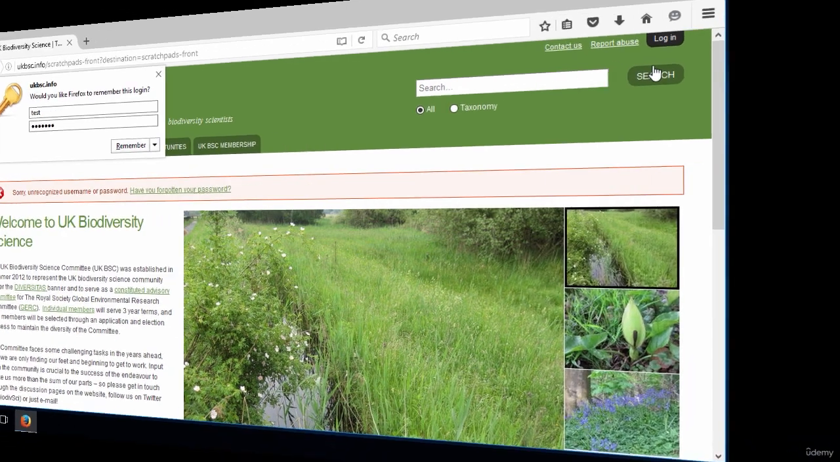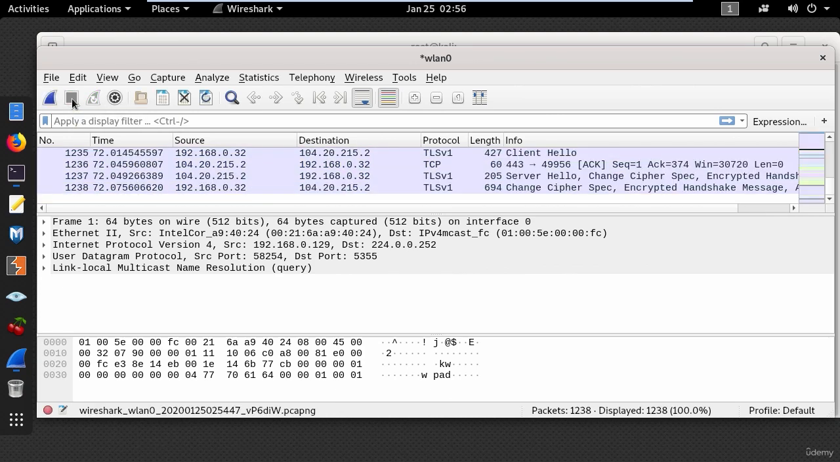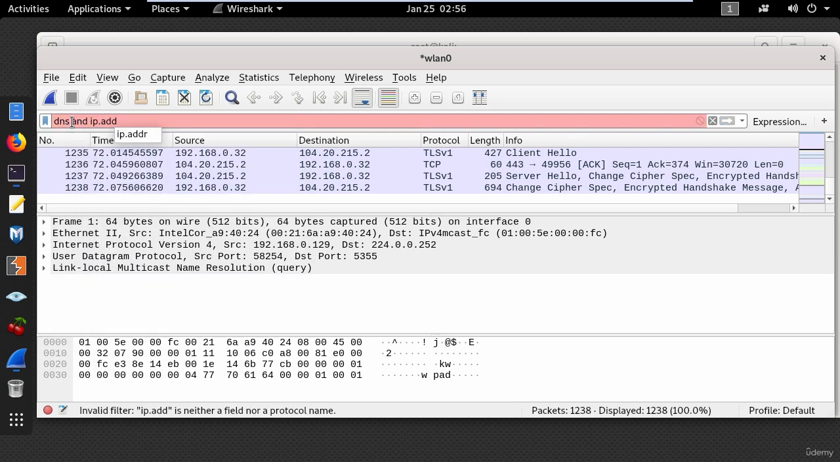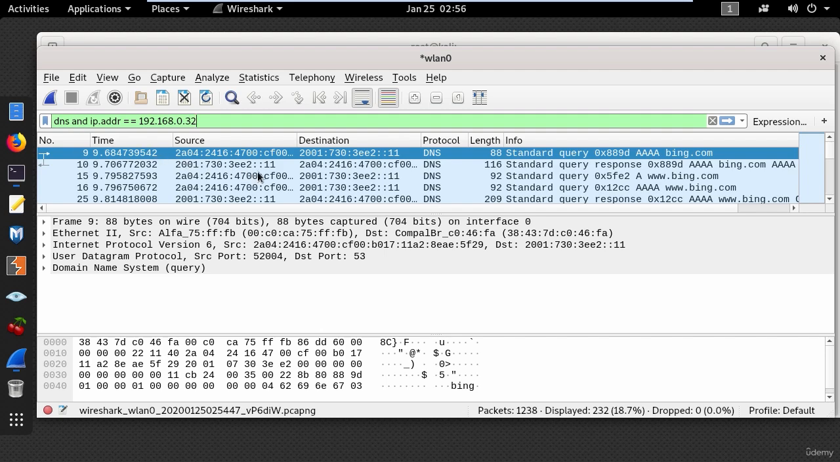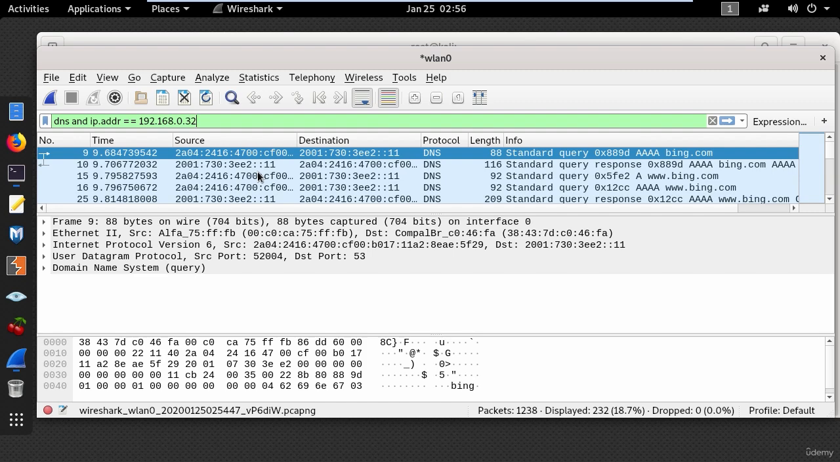Okay, so let's go back to the Kali machine and stop the capturing process by clicking the red button. And now the first filter which I like to use is DNS with the IP address. So I will type dns and ip.addr== and put the victim IP address. This filter will show you which websites the victim is visiting and is useful when you want to perform a phishing attack.